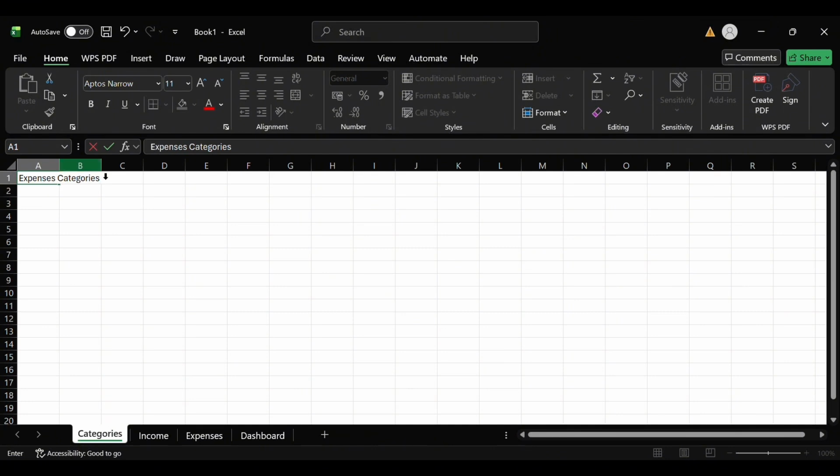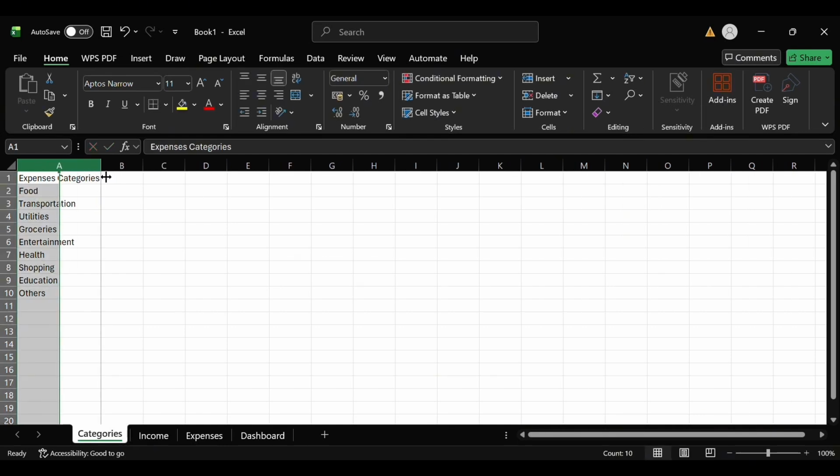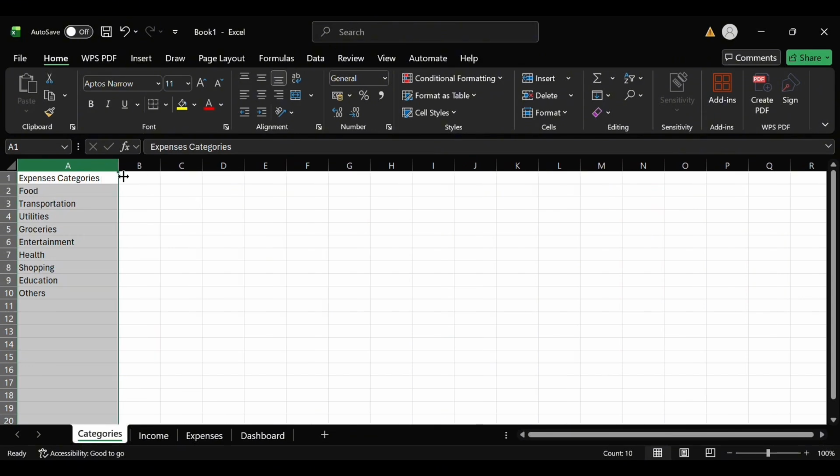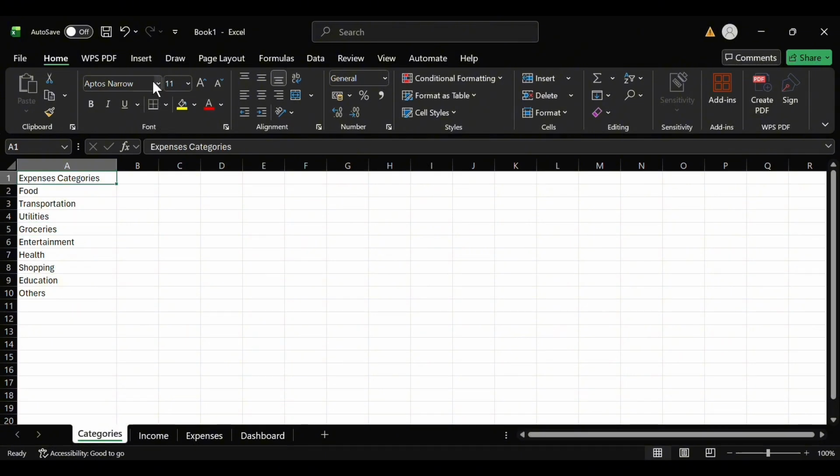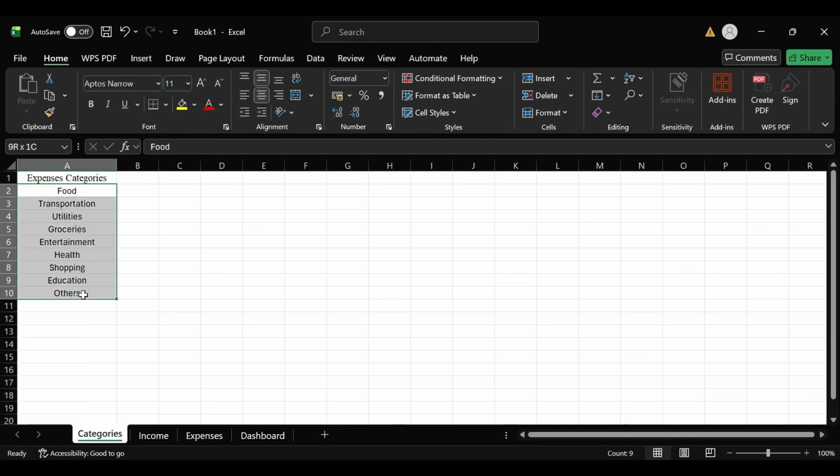For the first column, which is the A column, we're gonna fill out about 10 cells of different expenses categories, and you can always adjust the cell sizes just by clicking it like this. And as for the headers, you can always customize them to your liking by changing the fonts, colors, positions, and many more. As you can see here, I like my headers to be centered, and I'll make the rest of them left-sided.